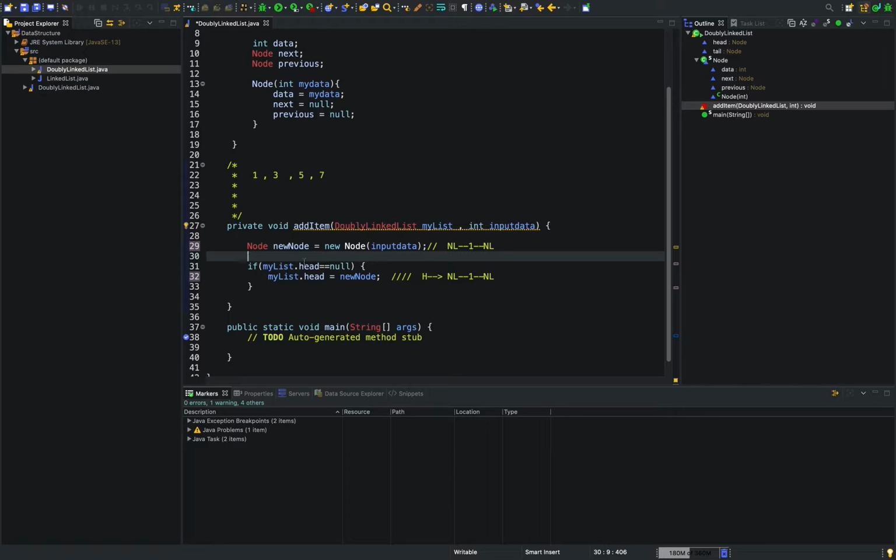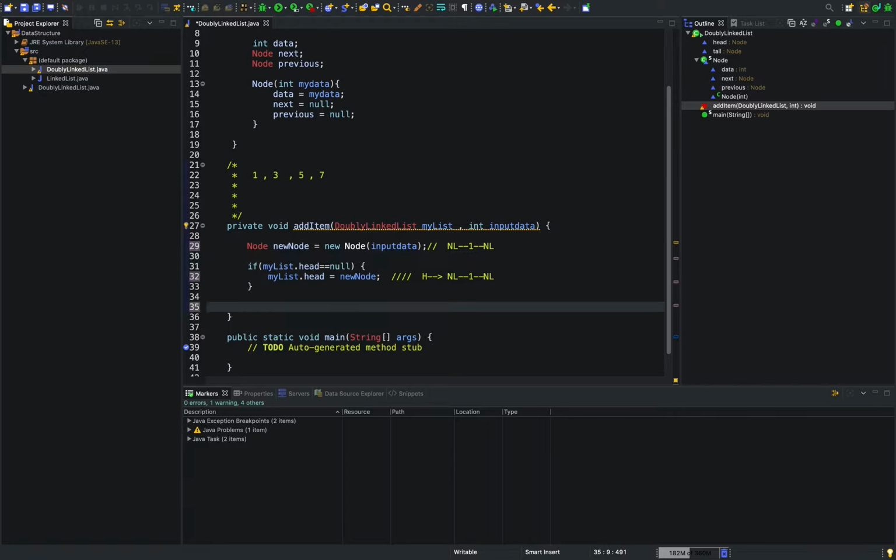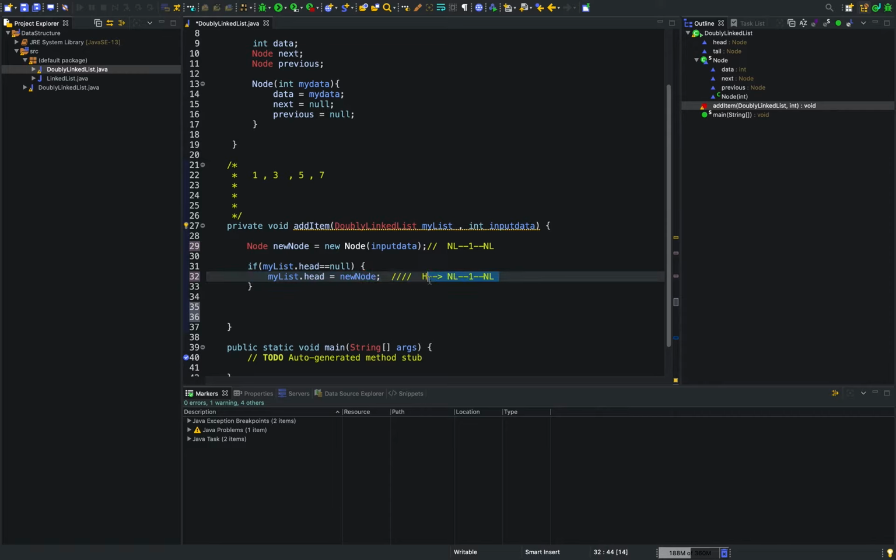Tail, whenever we create a node, actually we can make tail point to the last created node, right? Last created node. So let us do that operation here. So I am going to put my list dot tail equal new node.